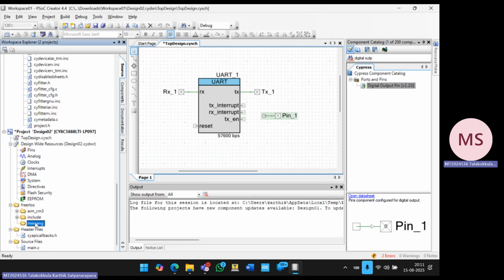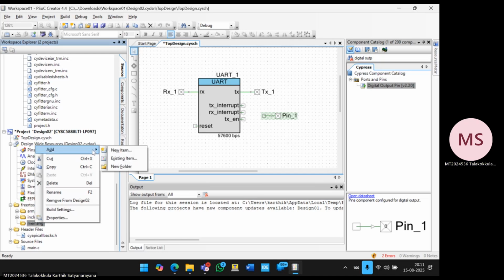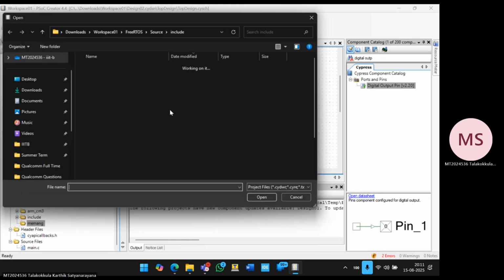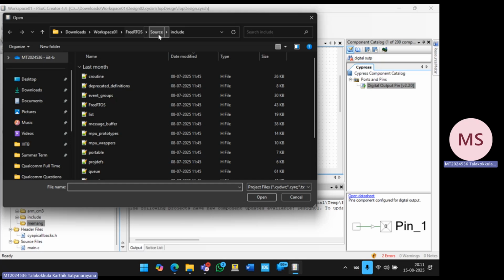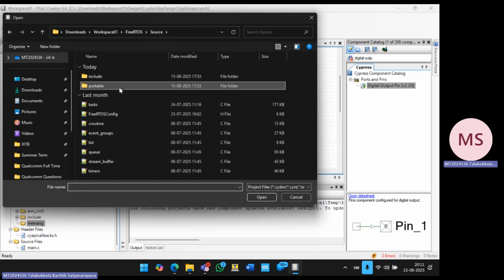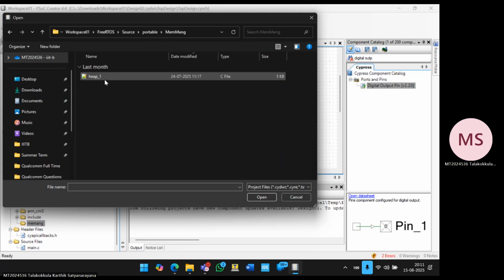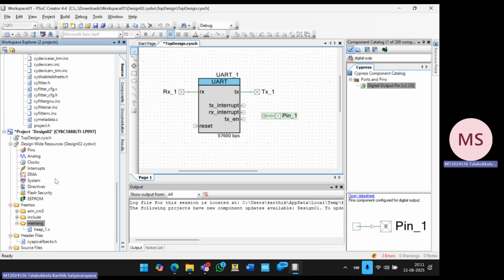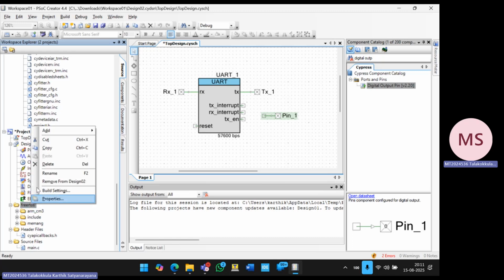Now memory management, same thing. Click on existing item, go to the memory management part, and then click heap one, click open. Now you need to add the C files inside this folder, not inside these subfolders. So just click on FreeRTOS, right click, and then existing item.